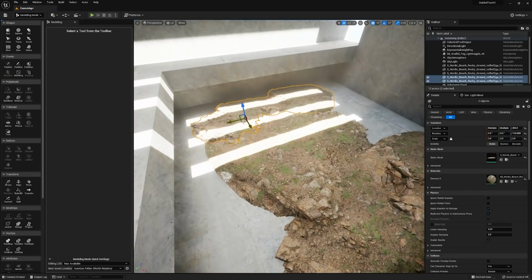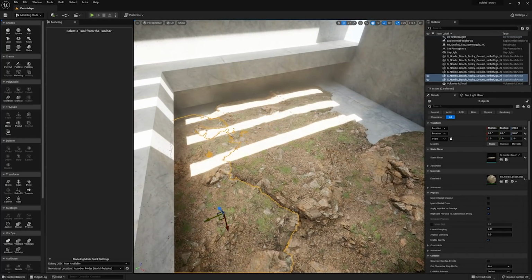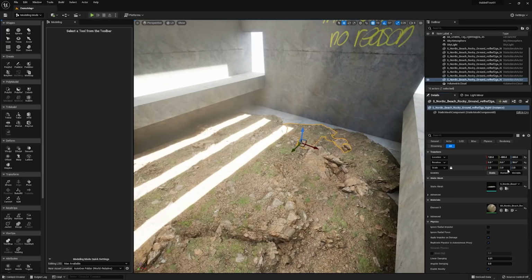Want to know something cool? Well, each of these rock meshes on the ground that I'm adding is actually over 1 million polys.